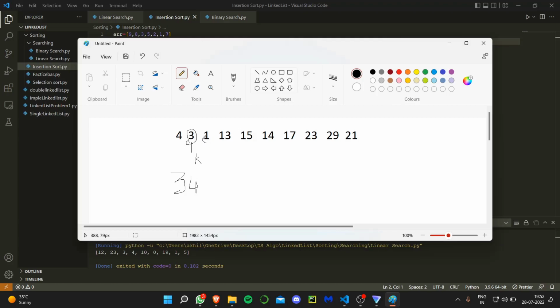Now on the next iteration, I will consider 1 as the key, and I compare it with the previous elements. At first 1 will be compared to this 4. As 1 is smaller, 1 and 4 will be swapped, and then 1 is compared with 3. As 1 is smaller, 1 and 3 will be swapped. So it will be like 1, 3, 4 and the rest as it is.